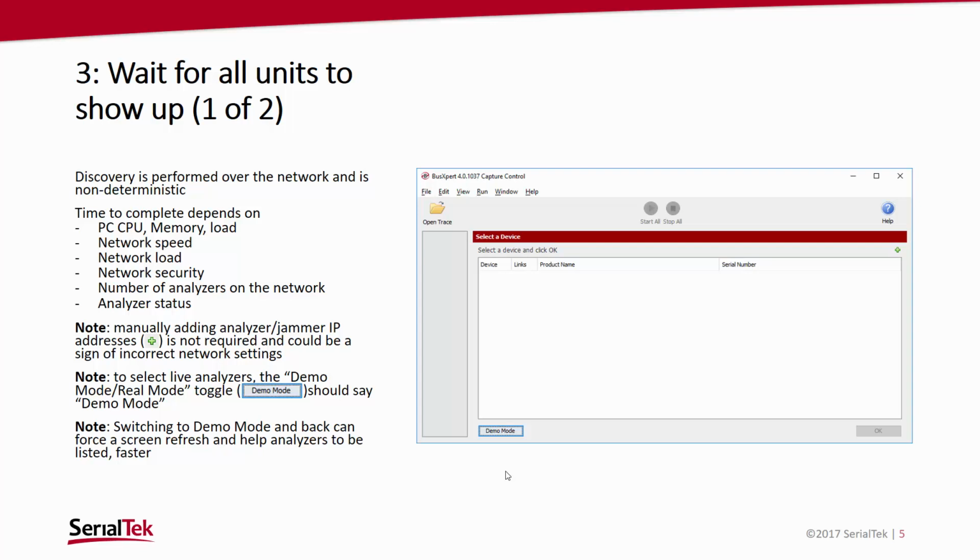So one aspect of BusXpert that we receive comments about from time to time is it taking longer than expected for a given analyzer or jammer to show up in software. There are several reasons for this, and because different systems can vary so widely, there's no single reason why this might take longer than expected.